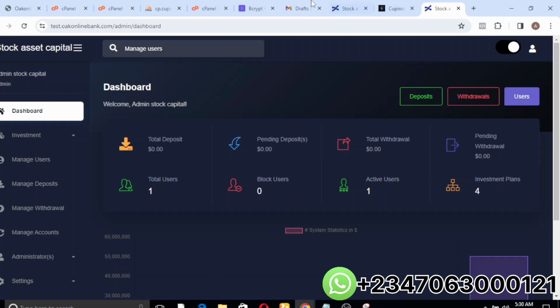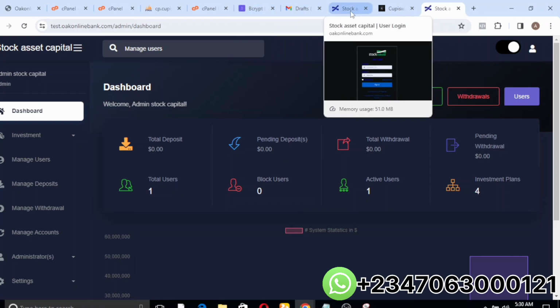Within 30 minutes you're done building this for your clients, and you can charge as high as $1,000 to $2,000 for getting this done for your clients, right? That's millions of money in naira.